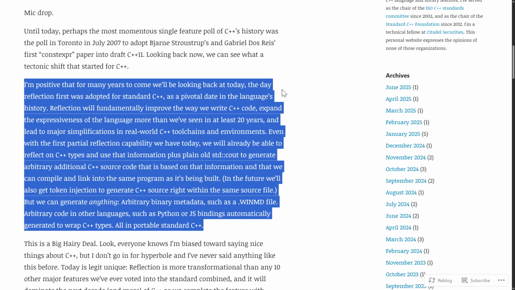In the future, we'll also get token injections to generate C++ source right within the same source file. We can generate anything. Arbitrary binary metadata, such as WINMD files, arbitrary code in other languages, such as Python or JavaScript bindings automatically generated to wrap C++ types, all in portable standard C++.